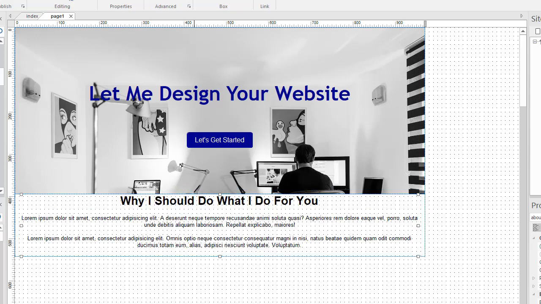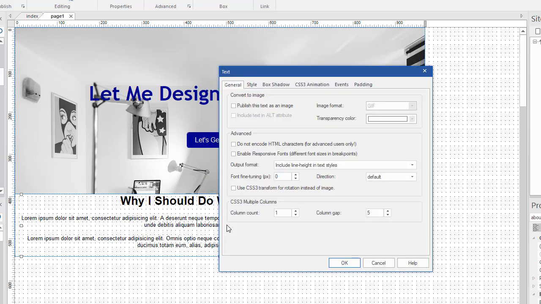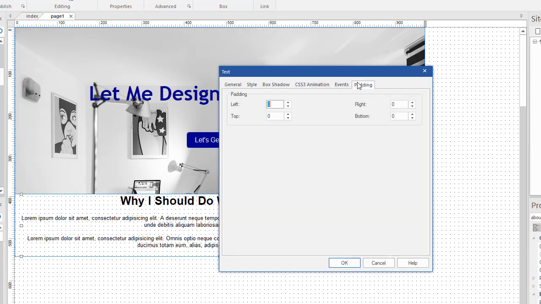Now, this is where padding is really important. Remember what I said about the space around my objects. I don't like the way this text box is so close to the edge of my header. That's where padding really helps me. So we've got a couple of different options. We have padding for the object itself. If we were to right click on this object and go to padding, we could put some padding on the top of it. That's one way to do it.